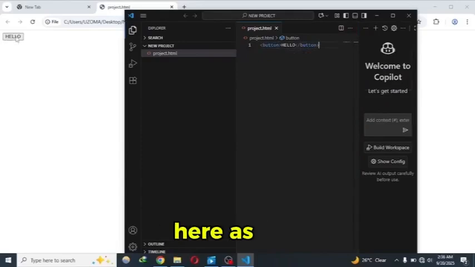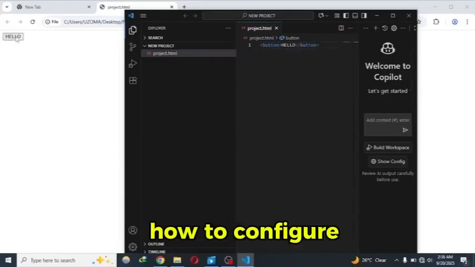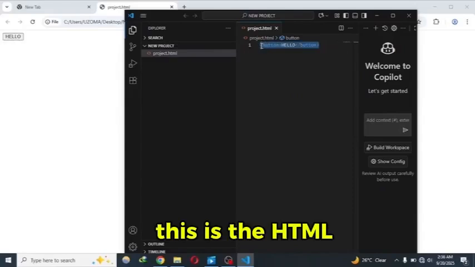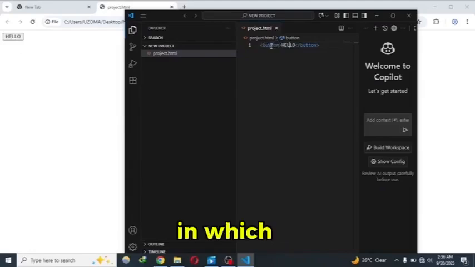So that is the process of how to configure your VS Code so that it can respond to the instruction that you give it in the Google Chrome browser here, which is this hello, and that is what we have done. As you can see, this is the HTML coding that we did here, in which we created a button with the name hello, and as you can see, it has reflected here.